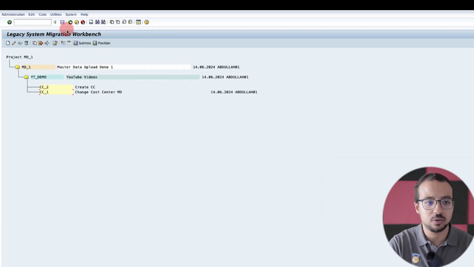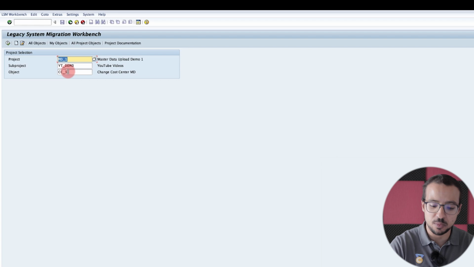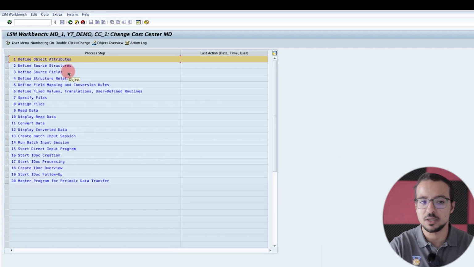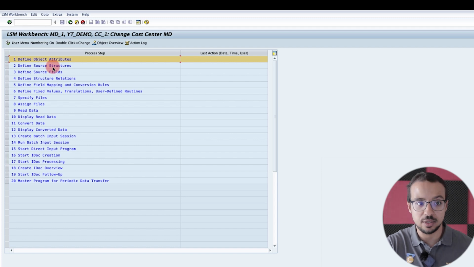Or if you start normally from the original screen, once you open LSMW, you choose the project, sub-project, and object from here, and you just press enter, and this will take you to the same screen. Now, just a quick introduction. These are all the different steps we need to do in order to finalize our upload. So from creating the program, creating the upload template, and then uploading the files, converting the data, and then doing the actual data upload. There are multiple options available on this screen.